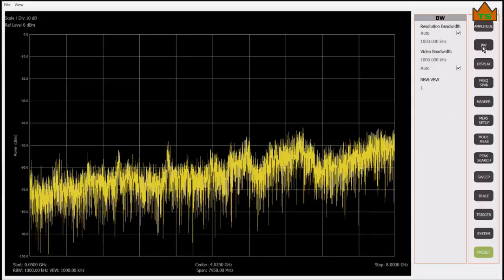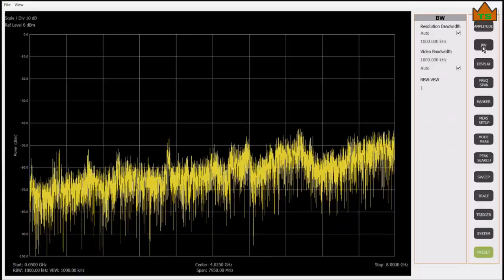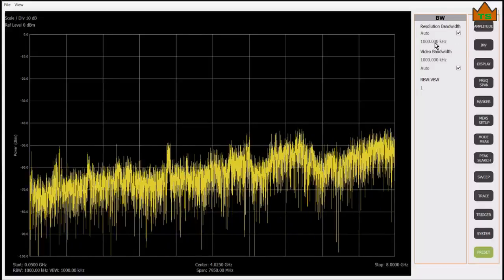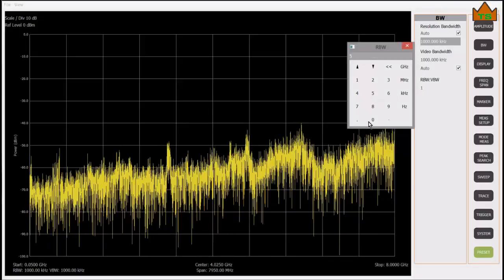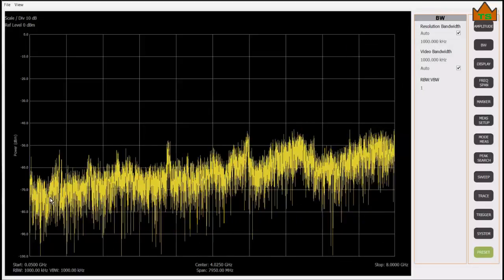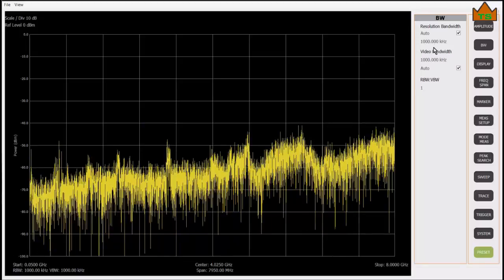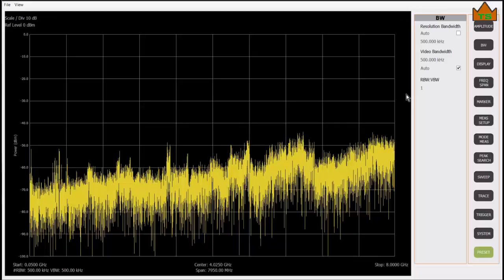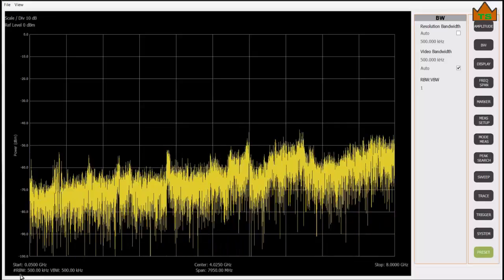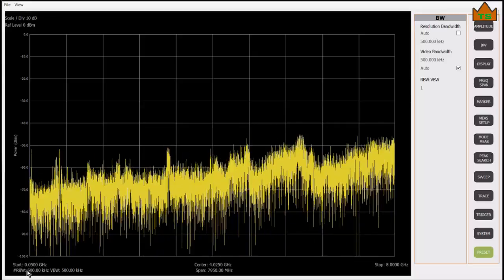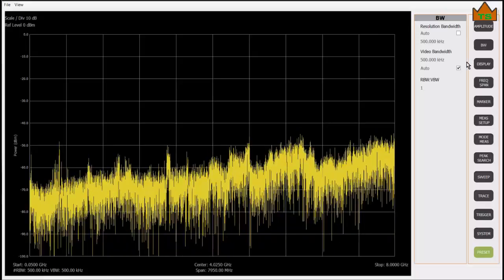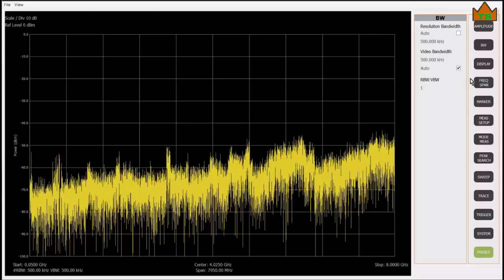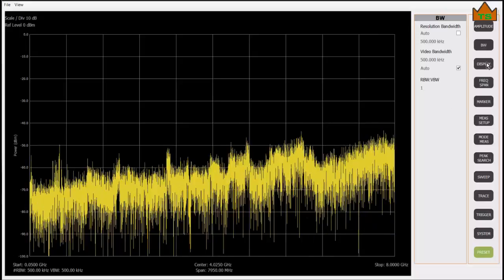Bandwidth, you have the ability to set the bandwidth to whatever you like, and if I set it manually, it will be reflected down here. Oops, I should try kilohertz, not megahertz. And now I have a hashtag in front of the resolution bandwidth telling me that's been manually set, but video bandwidth is still in the auto mode, giving me a 1-to-1 ratio between resolution bandwidth and video bandwidth. We'll get into that in more detail later too.